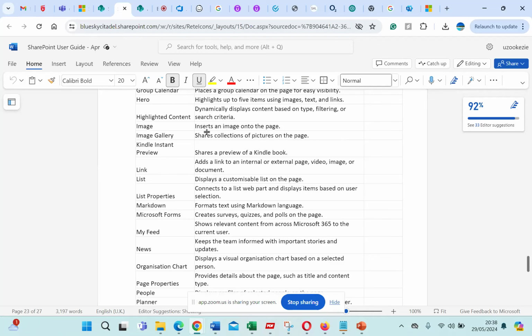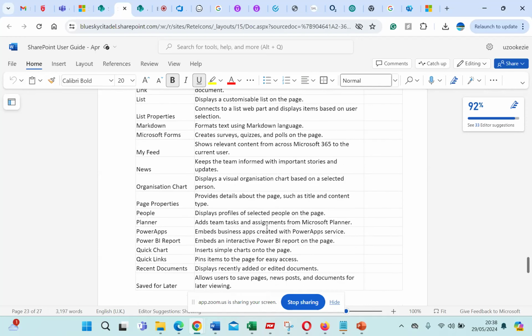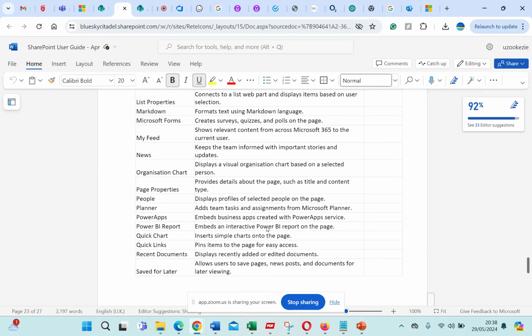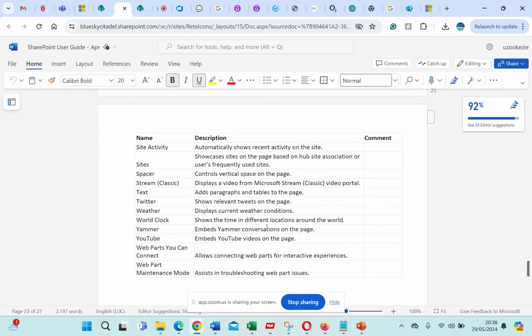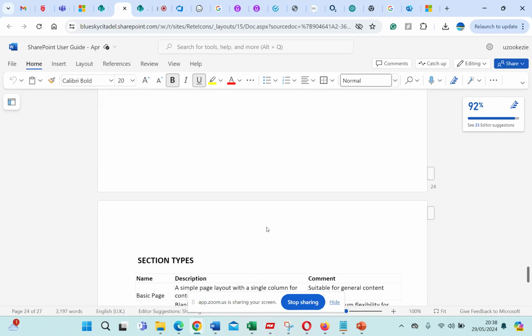You can have an image, not just an image, you can have an image gallery where you can upload pictures. Maybe your team has a get together and you take loads of pictures and you want to upload them for everyone to see. You can upload them in your image gallery. You can link to Kindle. You can have news, org chart, people, planner, Power Apps, Power BI. It's a lot. So this is a bit of a glossary of all the different web parts and what they do. But the more you use it, the more you will understand what it does.